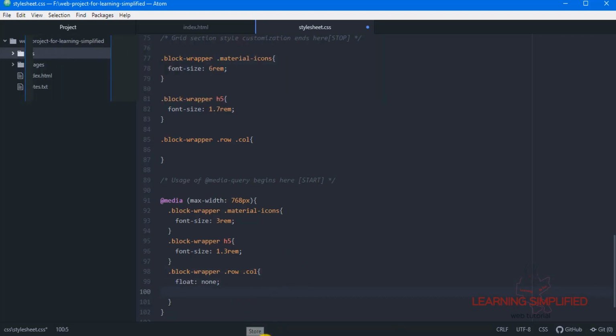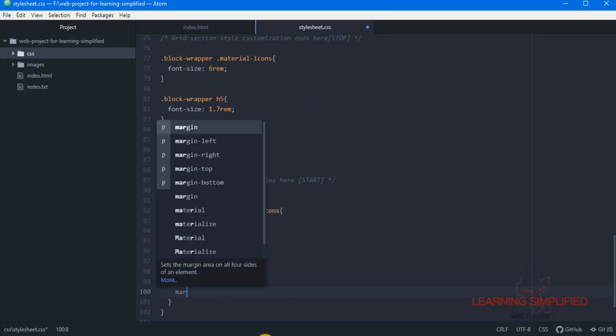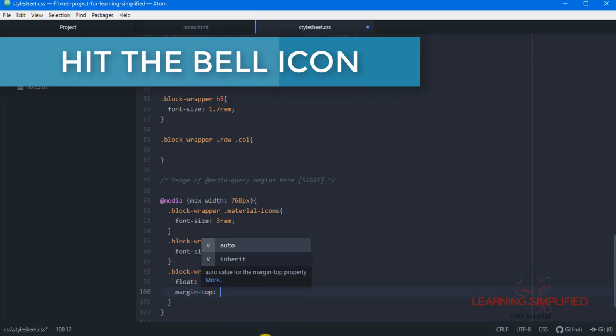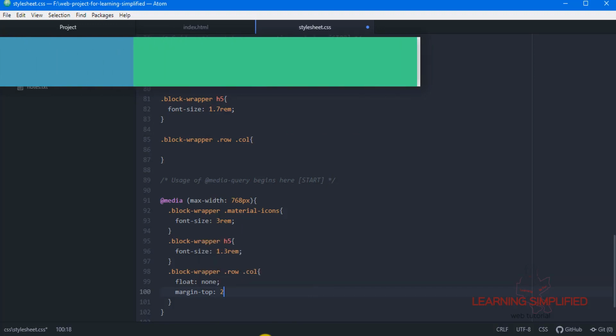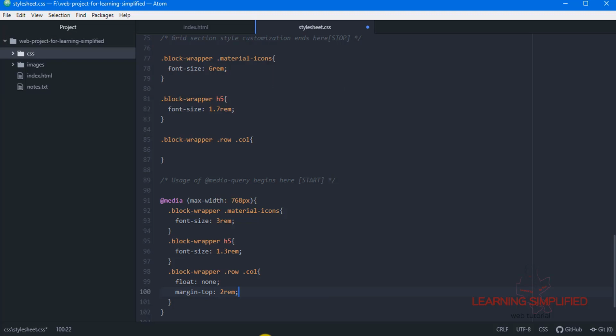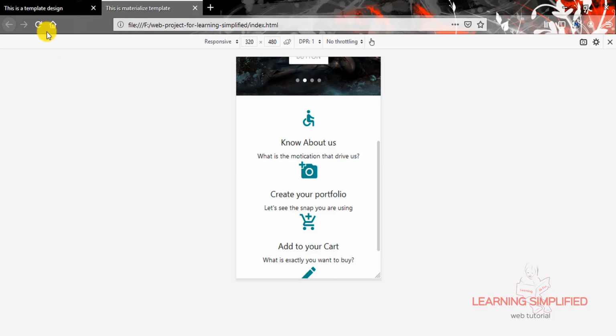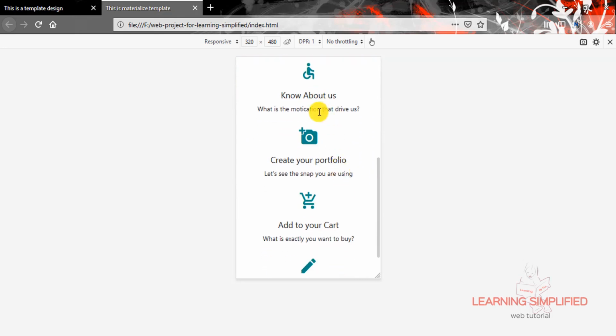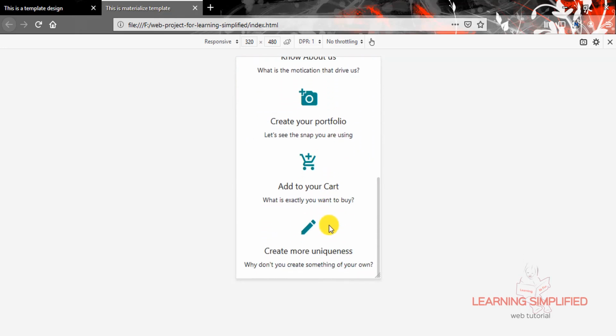second case, we may say that the margin top should be 2 rem, say. Press Ctrl S, get back to your project and reload and see what is the change. We can see that the margin is now 2 rem and the blocks are, how should I say, the margin top is now increased. Everyone is now looking good in their positions.